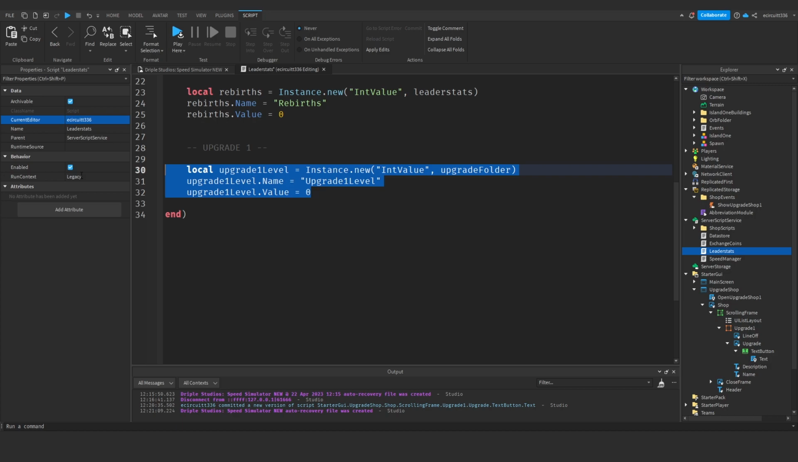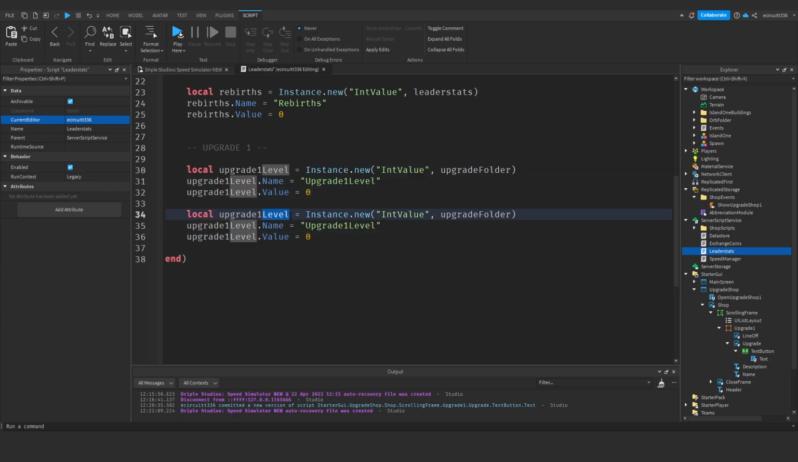Now what we're going to do is copy these 3 lines of code, drop down and paste them, and this will be upgrade1Cost. So let's paste these in, and this will become upgrade1Cost. By default I'm going to have the upgrade1Cost as 500, and everything looks fine.